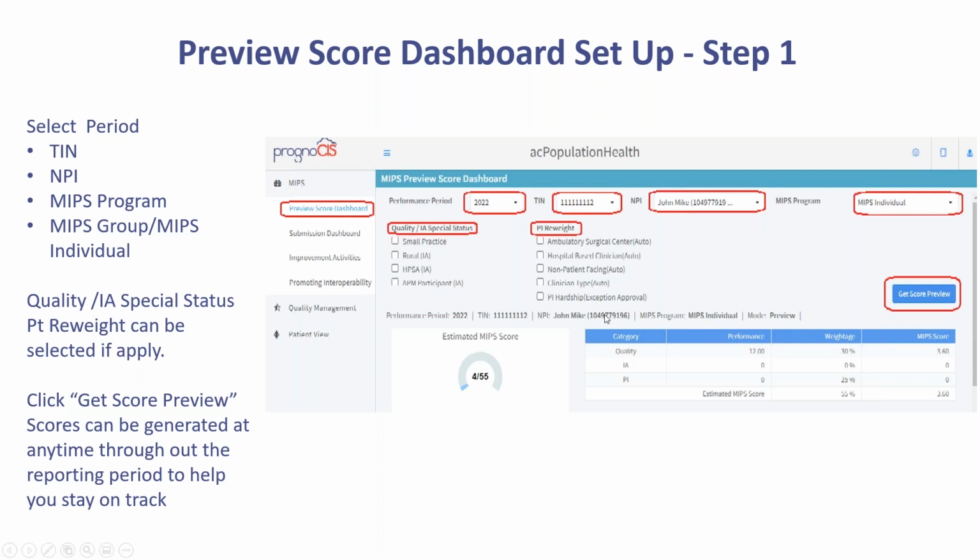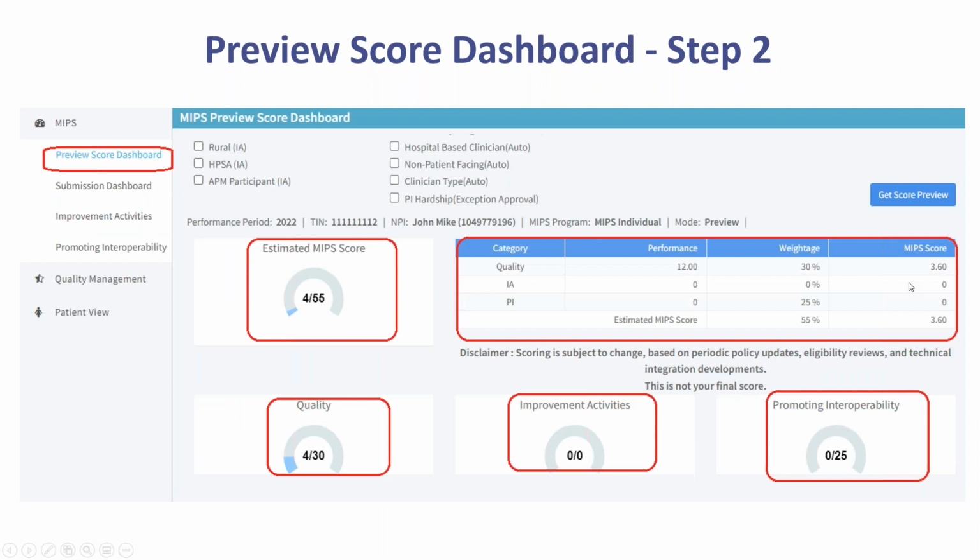So right here, we have some special criteria. If you qualify for the quality/IA special status, you would select one of these options, or the PI re-rate status over here, you can select that option. Once you've had all the criteria entered, you can click score. Your scoreboard will look something like this.